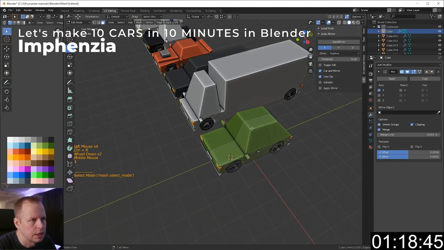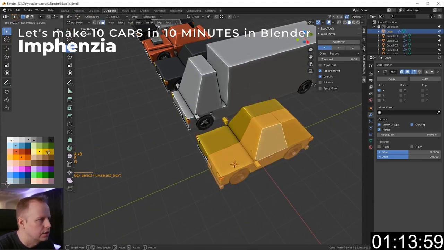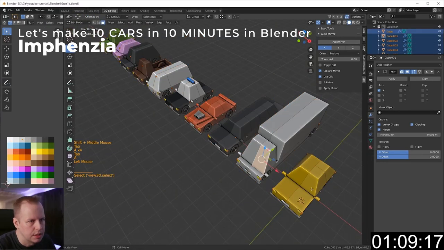To texture my models, I used a technique that I learned from Infianza. I will leave a couple of links in the description of this video. He makes really great Blender tutorials, as well as some Unity stuff.